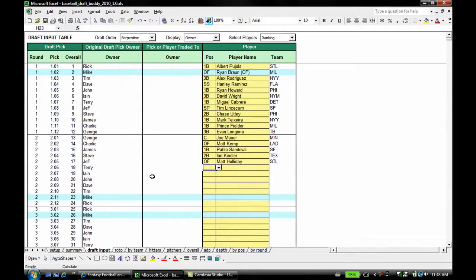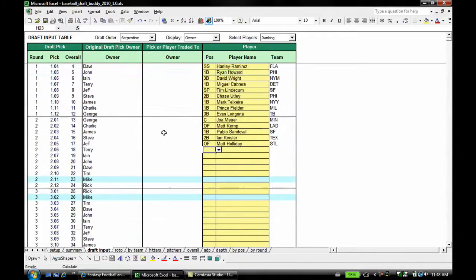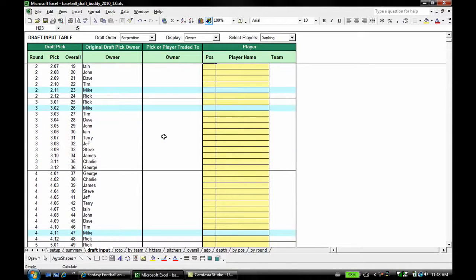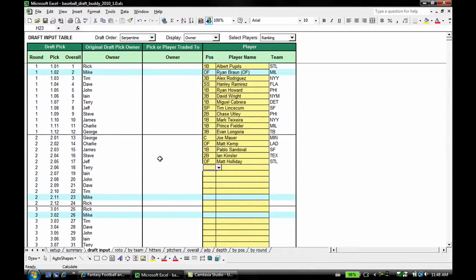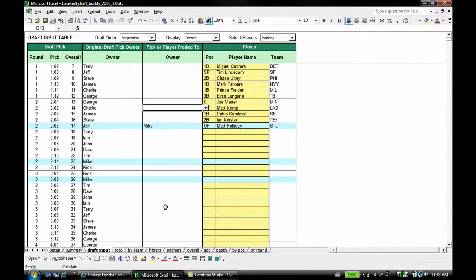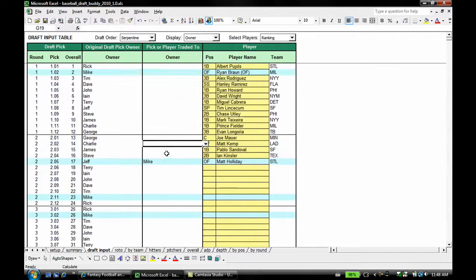The next thing here is the draft input tab. This is essentially a draft report showing the entire draft for every round, showing what the order is, and basically what players have been drafted. If picks or players are traded, you can input those. So we can simply change that pick there from Jeff to Mike because we made a trade, and somewhere else along the line I'll switch some of Mike's picks to Jeff. But this is the draft report, and you can input players here on the draft report.